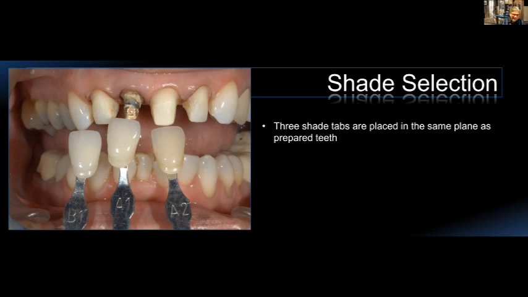Dennis, am I wrong? Yeah, I was going to say, Dr. Volker, many times in the laboratory, we get pictures of shade selections with the thumb over the actual shade. So we said, well, what are we doing here? What are we matching?